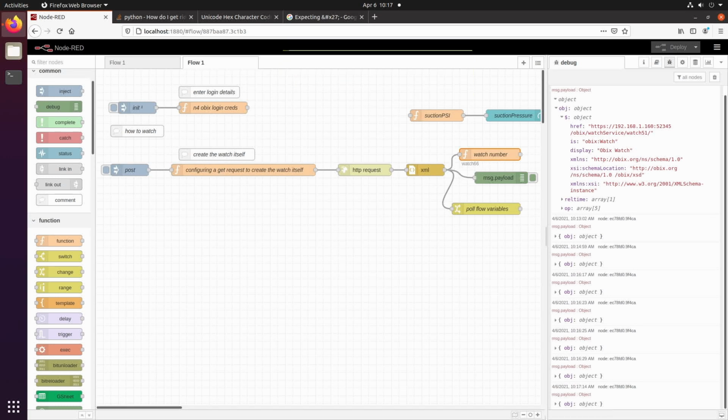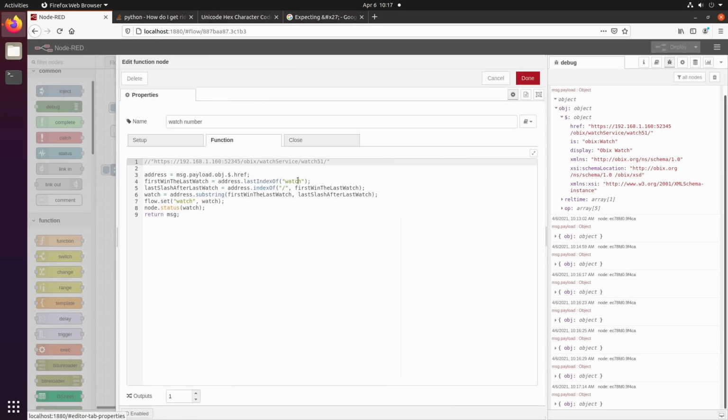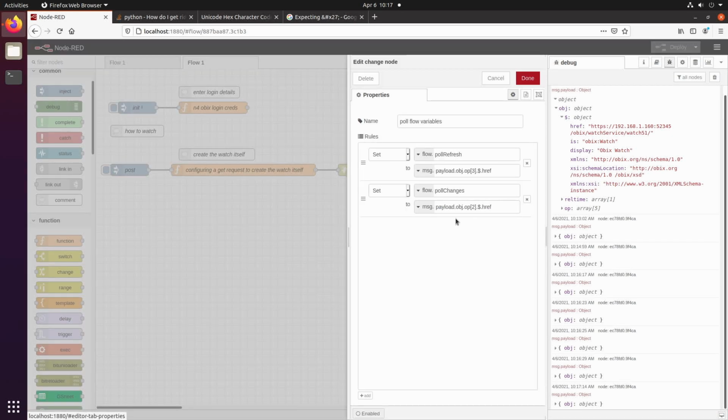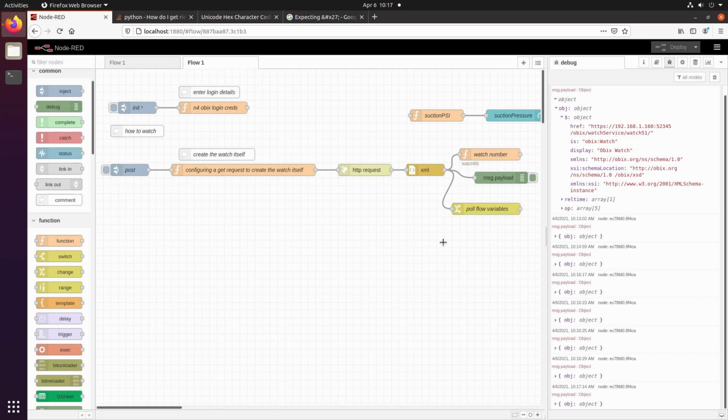Okay. So we did a lot right here. We created the watch itself, and then we assigned flow variables, both the watch number using some JavaScript string processing, and the link for poll refresh and for poll changes. Okay, so what's the next step for us? Well, we're actually going to need to add points to this watch, and we could use another inject to add points.